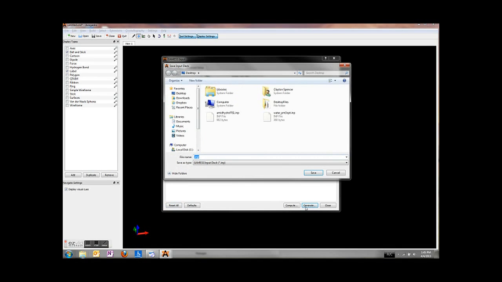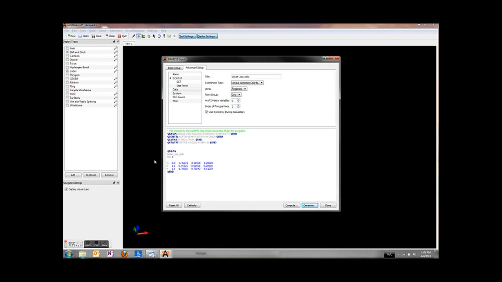That's going to generate a file. So I'm going to give it a name here. I'm going to call it water. Actually, I'm going to call it H2O_opt_DIDZ. So that's the name of my input file. It has a .inp extension, which is the GAMESS default. I'm going to save that here on my desktop. And now we're done. So that's how you create an input file for the GAMESS program using Avogadro.